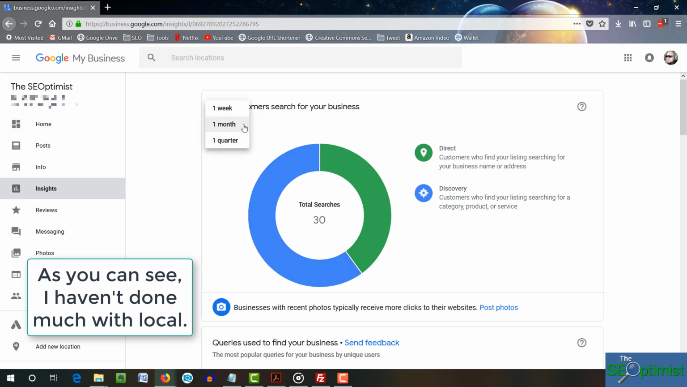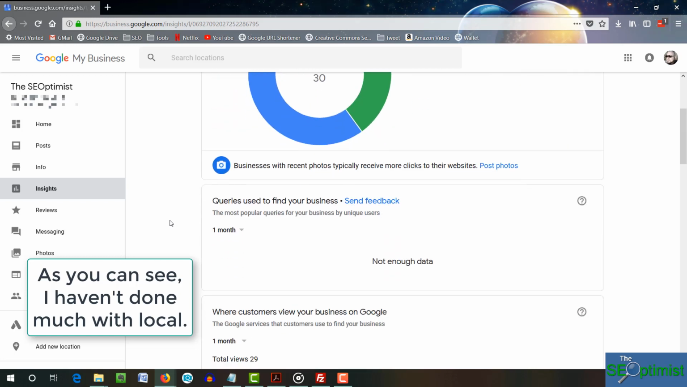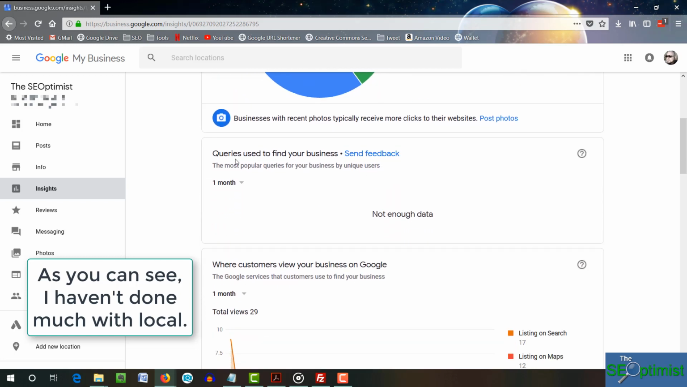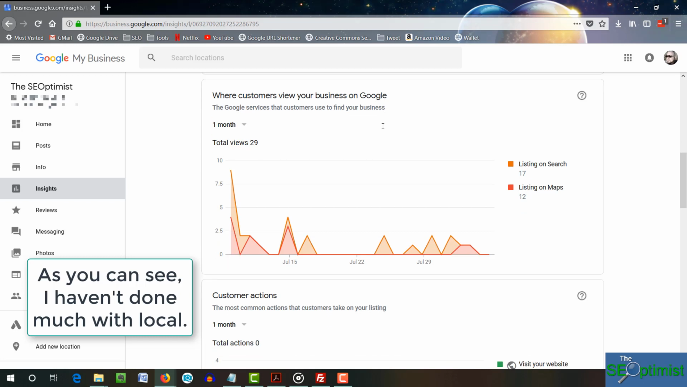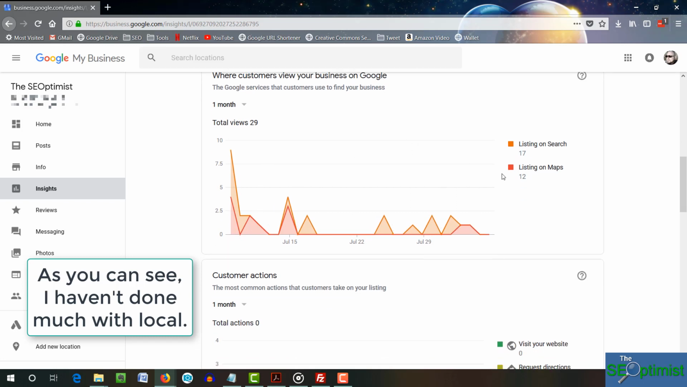It's defaulted to 1 month. You could go back 1 week or 1 quarter alternately if you want to. In some cases, it will give you examples of queries that were used to find your business, and it will show that there. In my case, it's saying not enough data. Where customers view your business on Google. It'll break down color-coded for listings on your maps and listings in search. Search, of course, is the organic results 1 through 10 that come up. Maps is the local area.